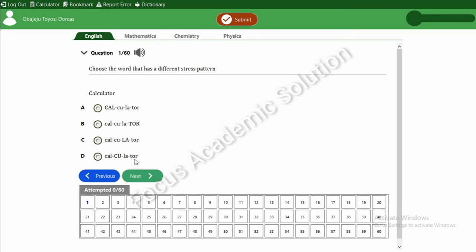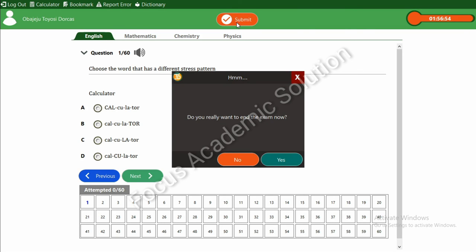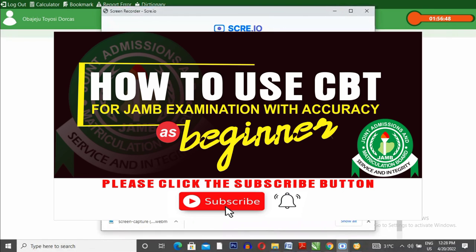The next thing to do is, I will advise you not to rush in submitting, because if you still have enough time, you can go through your work again to see which ones you didn't answer correctly. And when you notice all your questions are perfect and okay, just come to submit and click. If it asks you, do you really want to end this examination now? If you are really sure you want to end it, then press yes.